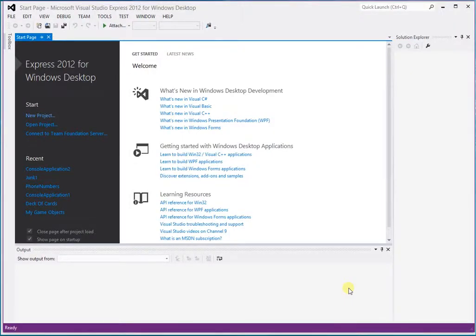By now you should have loaded and installed Visual Studio on your computer, and hopefully you know how to start Visual Studio. You go down to your Windows button and you start typing in Visual Studio, or in my case VS, and it'll pop up this window. When you get to this window, you go to New Project.